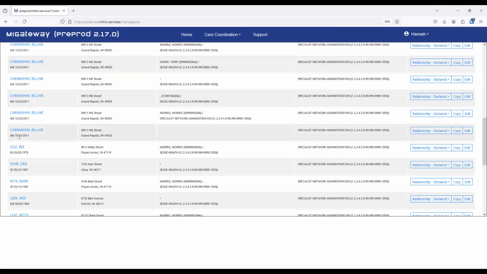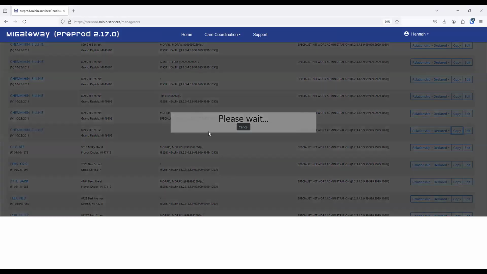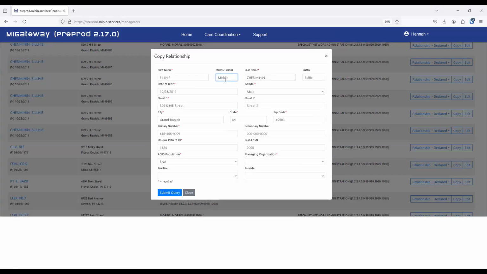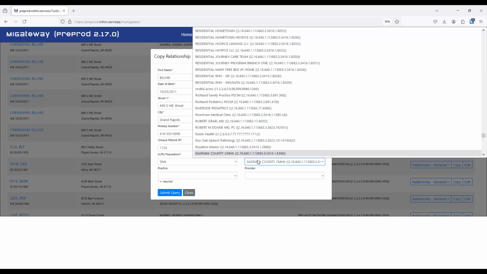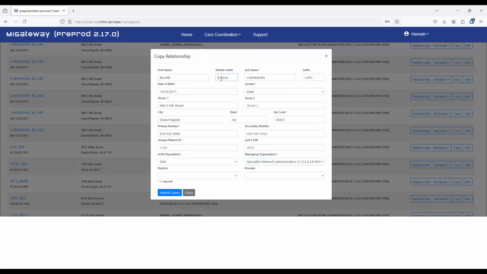So here's the relationship I added. I know this one's mine because I didn't specify a provider or practice. Once it's created, I can do things like make a copy of it. Maybe I'm just going to change one thing about this, just so I can tell the difference.